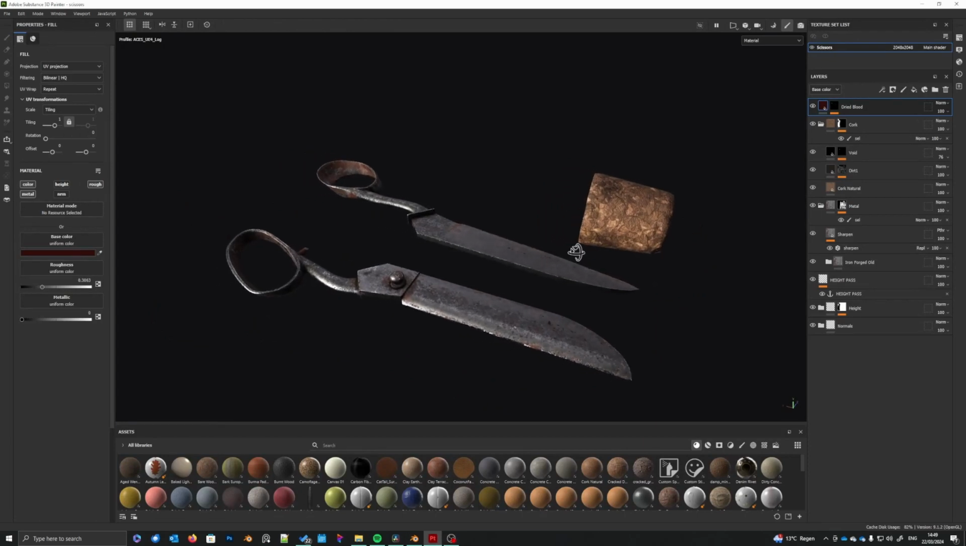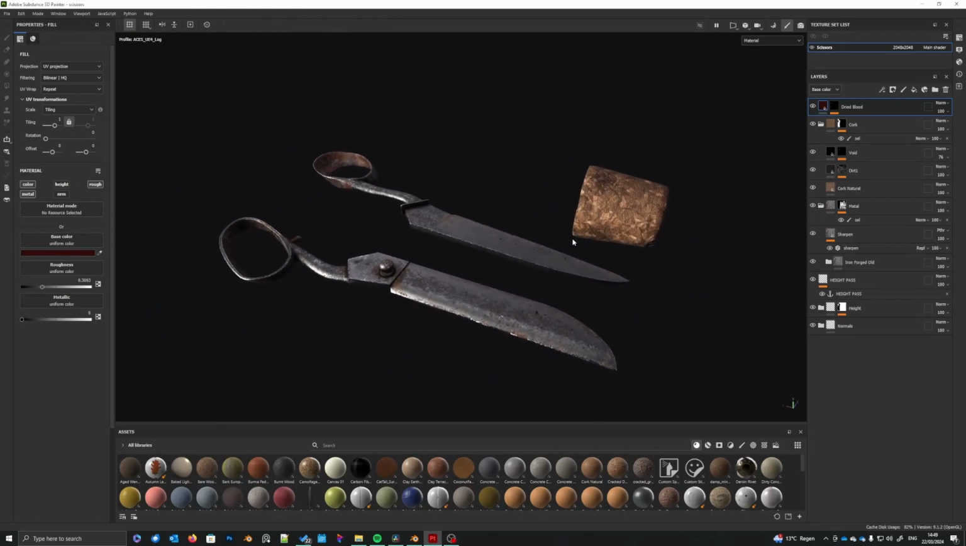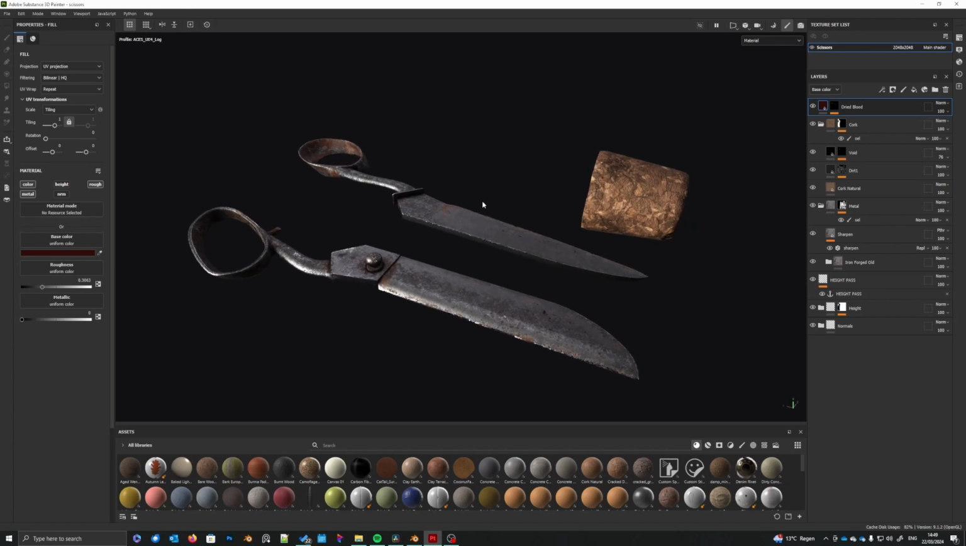Hi, so a quick outro. I wanted to show how we get this texture back into Blender. It works the same in Unreal Engine as well. I don't have it installed right now, so we're just gonna do Blender.